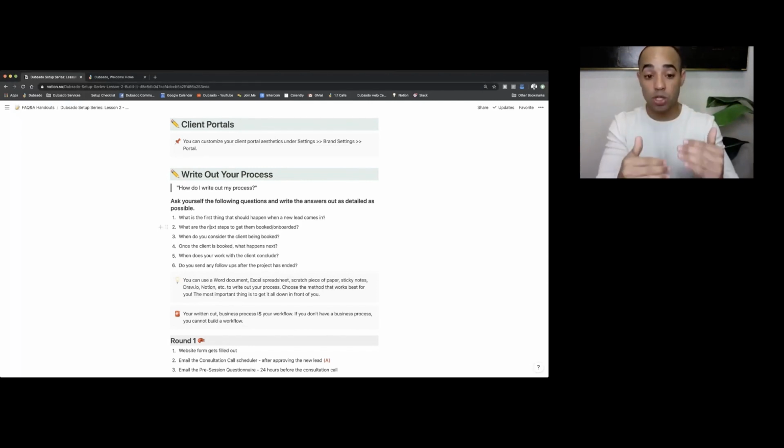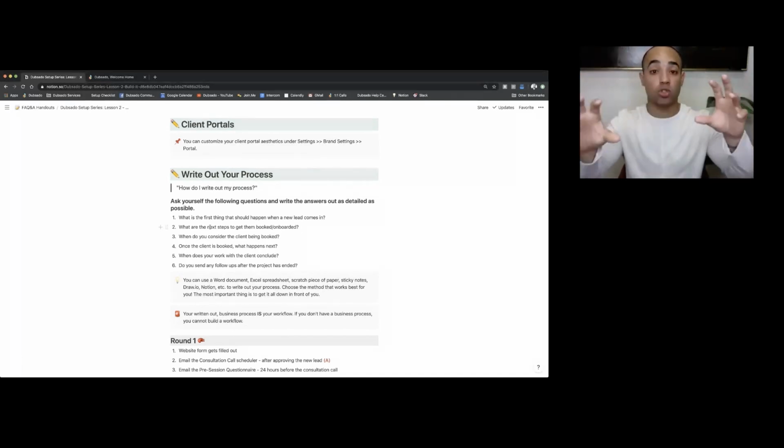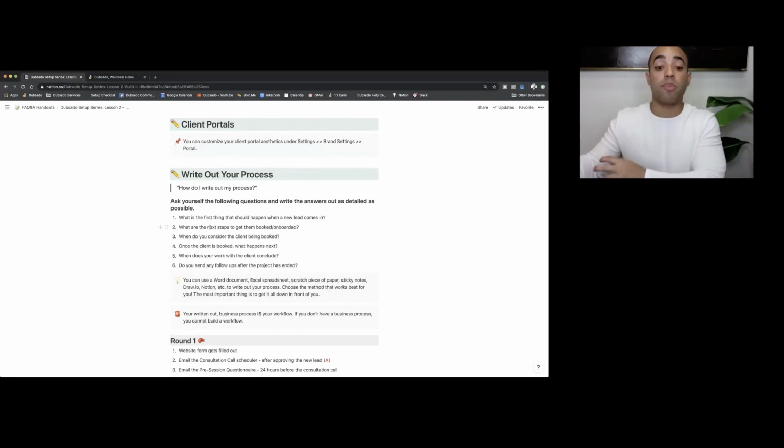The more detailed you can write out the answers to those 6 questions, the better your workflow is going to be. So you can use a Word document, you can use Excel spreadsheets, a scratch piece of paper. Some people like sticky notes. There are online platforms that are free like Draw.io. That is not a sponsored ad. We're not sponsored by them at all. But you can use platforms like that online where you do mind maps and you can draw it out that way. You can use something like what I'm using. It's called Notion. Anything that you want to use to write out your process, use that. Choose the method that works best for you. And the most important thing is just to get it all out in front of you.